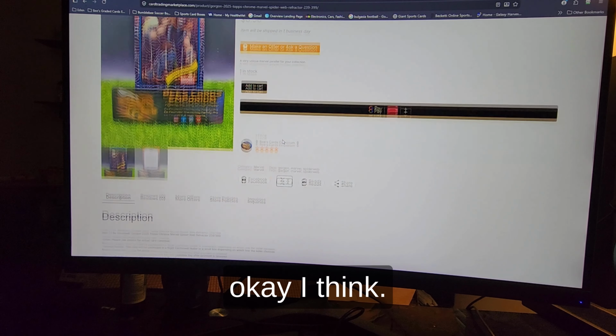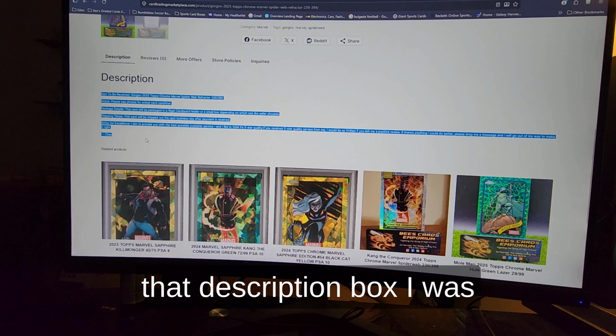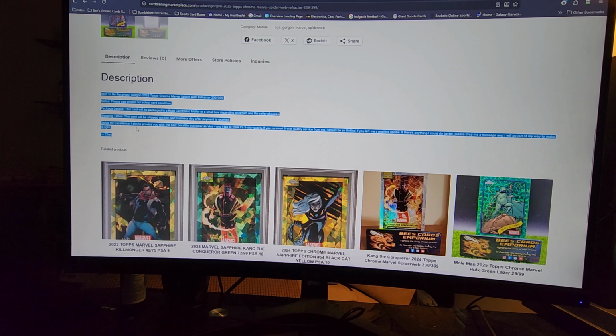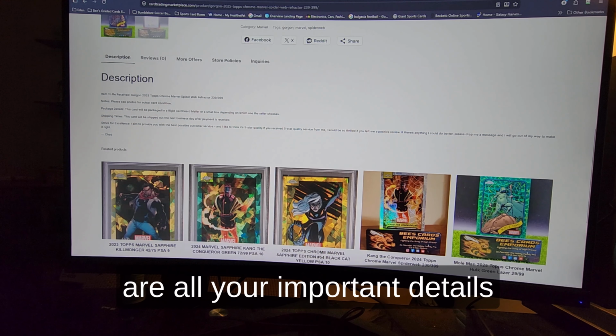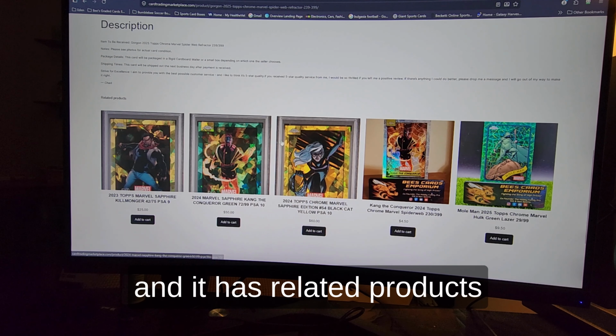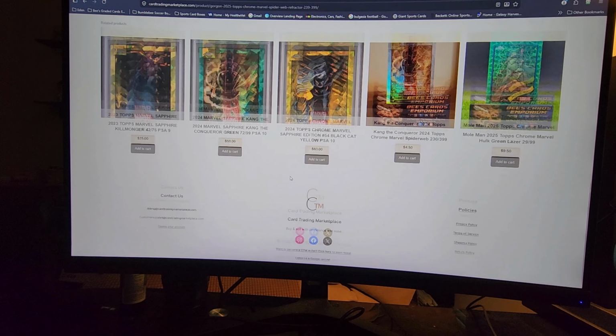Okay, and then down here, here's that description box I was telling you about when you created your listing. This is where it'll pop up. This is important because these are all your important details. And then it has related products. Since I did Marvel, it has other Marvel cards down here.